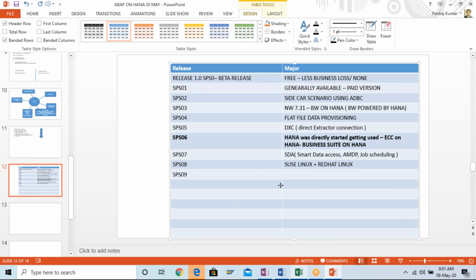SPS 09, support pack stack 09. At this point of time, multi-tenant DB container, like in one HANA database you can install the multiple instances of HANA database over there. So multi-tenant DB containers got introduced, or maybe you can write like this, multi-tenant DB containers got introduced.